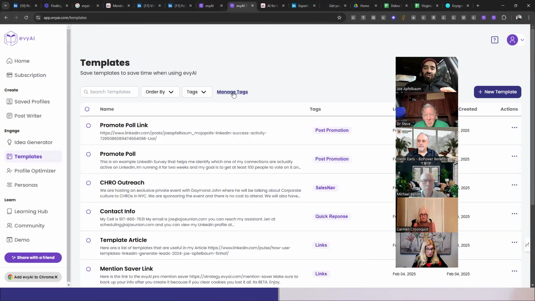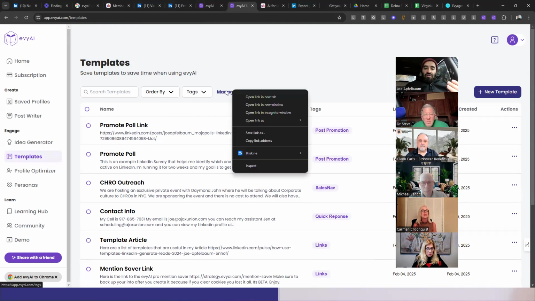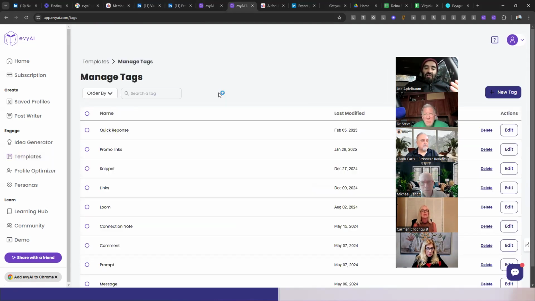Inside templates, it's called manage tags over here. You see it says manage tags in the center. These are the categories of templates. We call them tags, the categories of templates that you can have. So you can create as many as you want, but I'm going to give you some ideas.